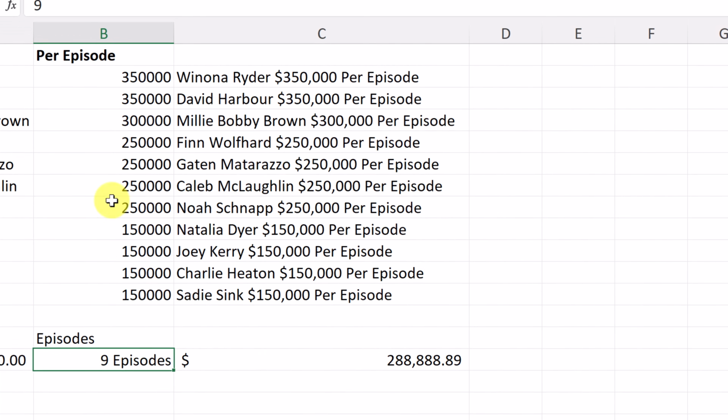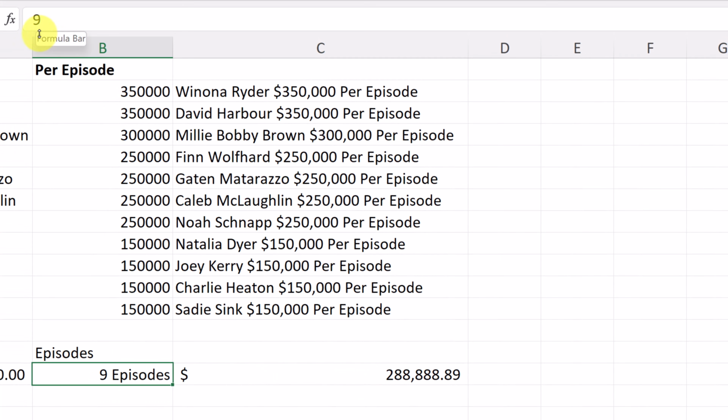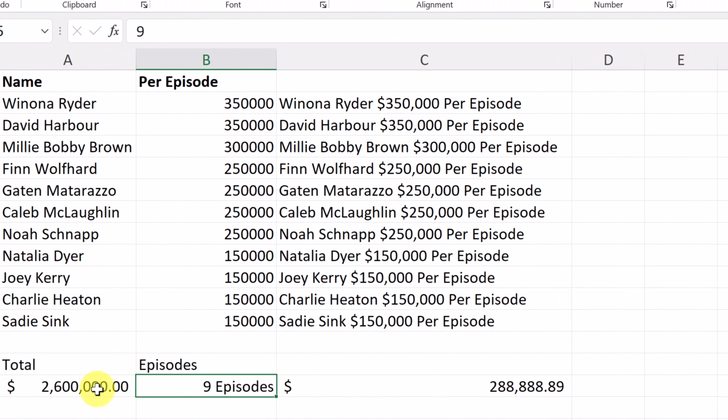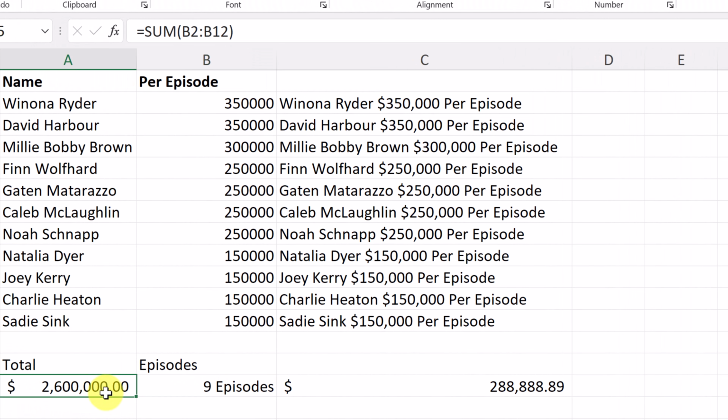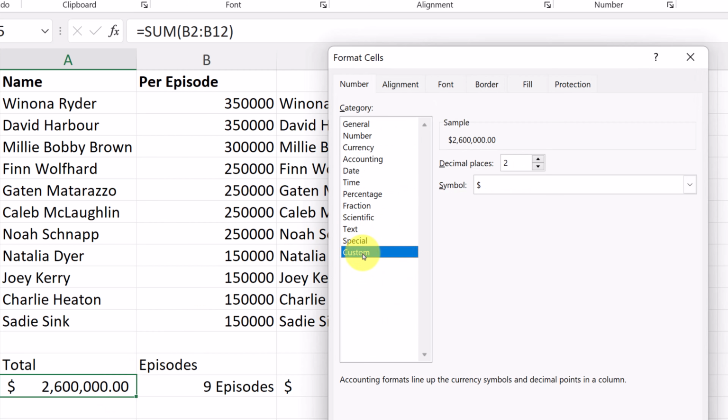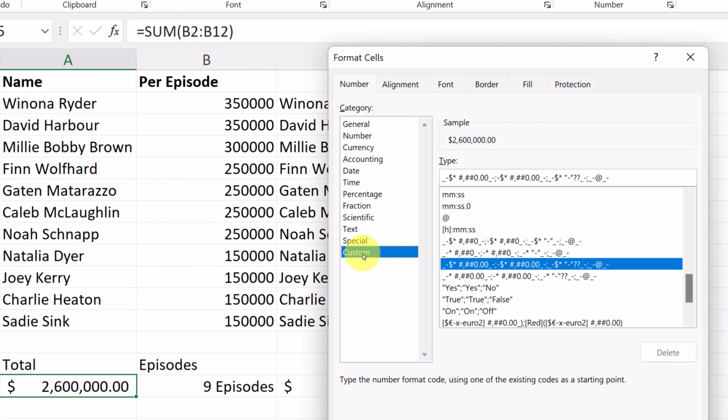If I look up in the formula bar up top, it still says 9. So I'll do that one more time. If I click on this one where the amount is, this is already formatted with the dollar sign. I'm going to go Control-1, and go to Custom, and maybe I just want the word total.